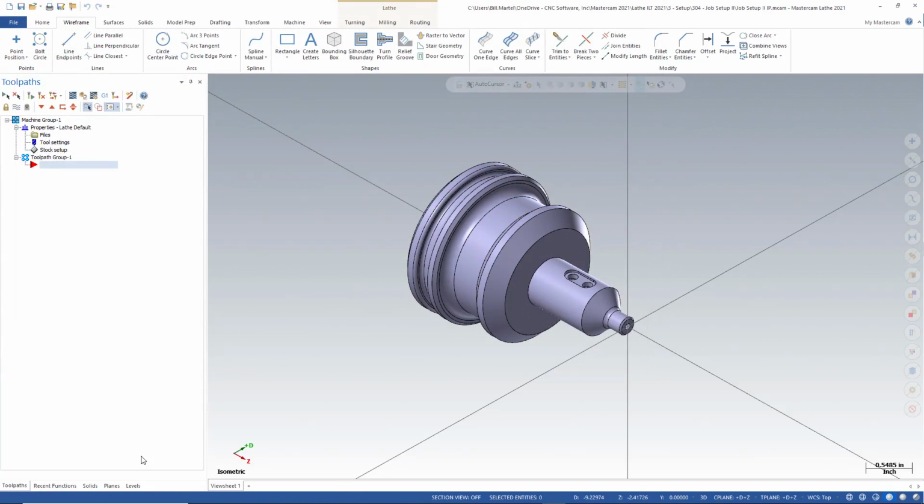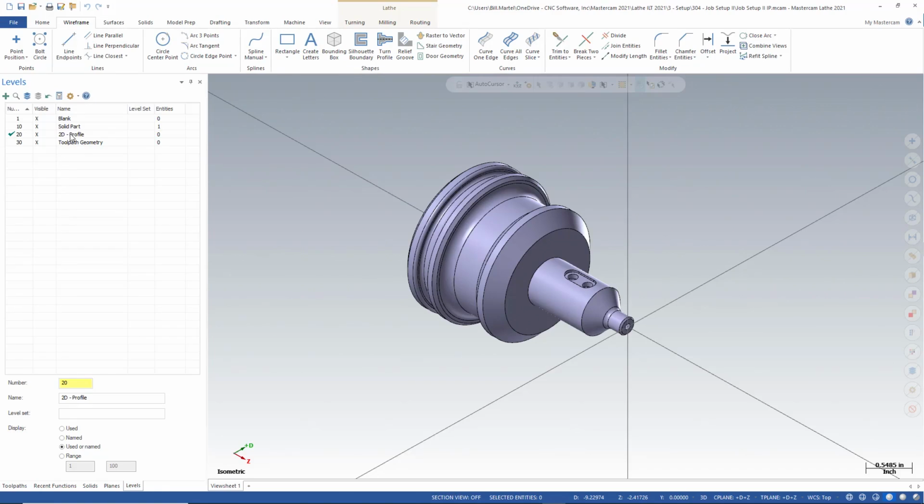And I want to look at my levels. I want to make sure that I have 2D profile selected. This is where any new geometry I select is going to go, on the active level with the green check. So I'm in wireframe and I'm going to go to turn profile.